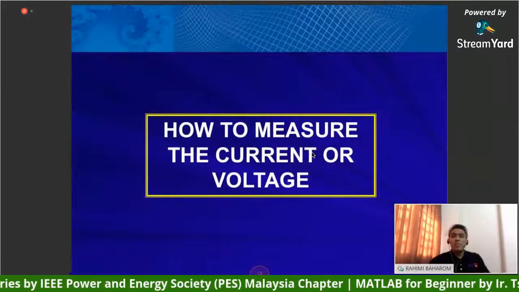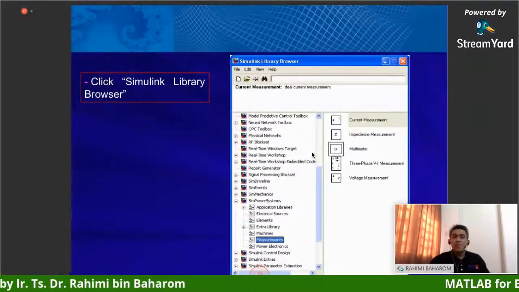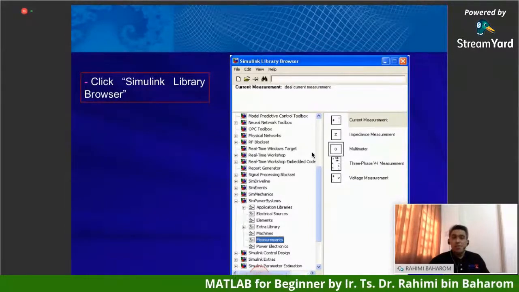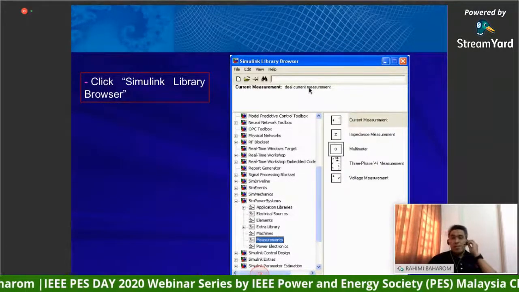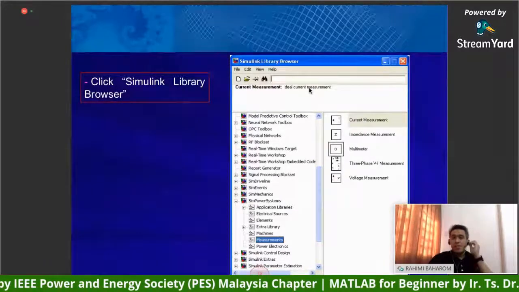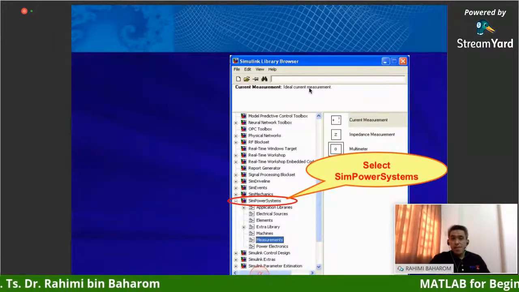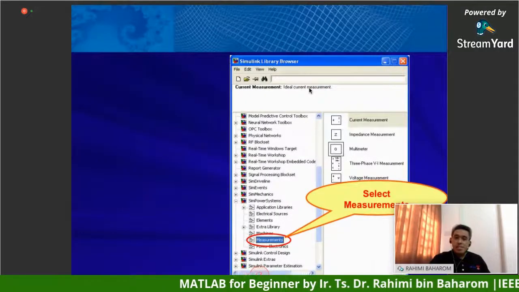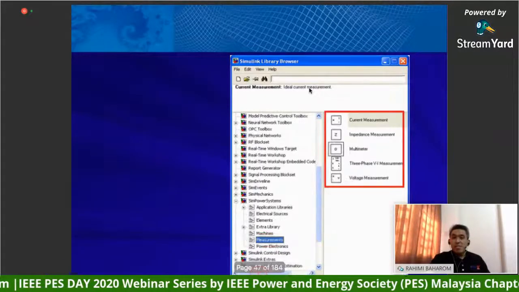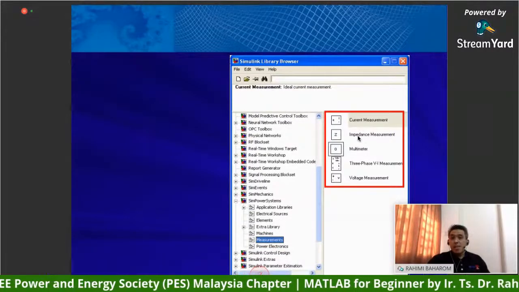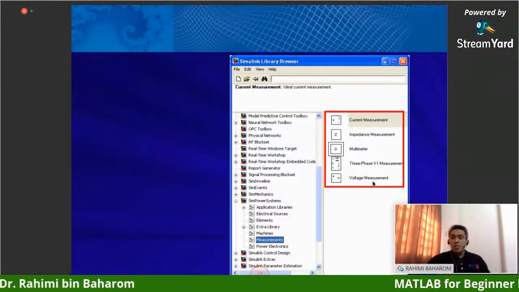Now, how to measure the voltage or current? To measure voltage and current, we have to use voltage and current measurement blocks. How to find them? Go to the Simulink Library Browser, select SimPowerSystems, then select Measurements. Since you select measurements, it will show current measurement, impedance measurement, multimeter, three-phase voltage and current measurement, and also voltage measurement.